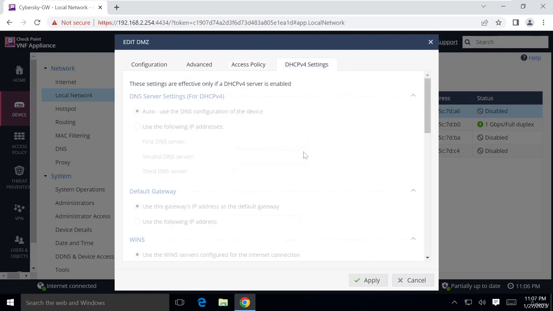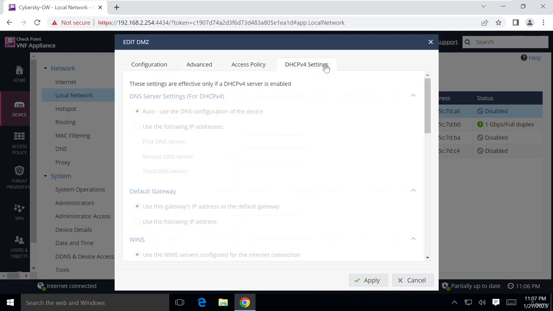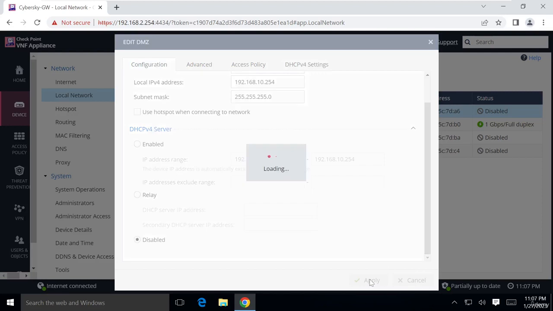Then if I go to the DHCP version 4 settings, if you enable DHCP here, these DHCP version 4 settings will be available. Then you can configure the DNS servers under these DHCP settings. That means if one of the PCs gets an automatic IP configuration, it includes the DNS server settings also. Then you can see the default gateway and WINS settings also related to these DHCP version 4 settings. I'll come back in a separate video when we configure the DHCP automatic IP configurations for this network. Currently I'm going to apply these settings here.